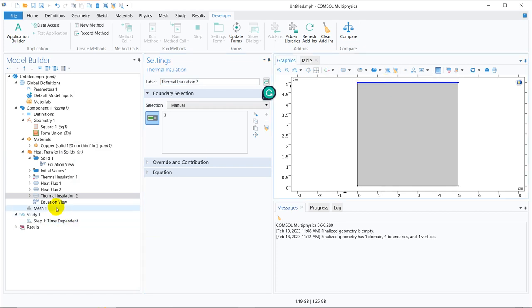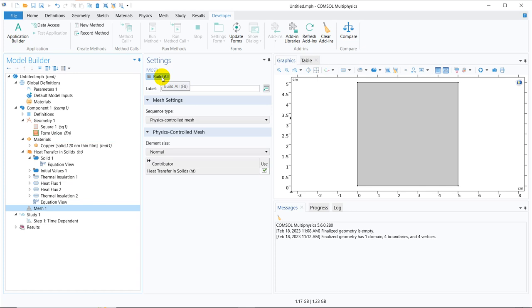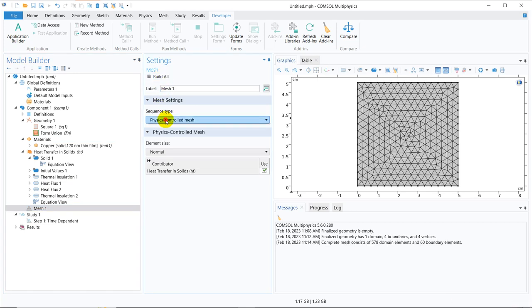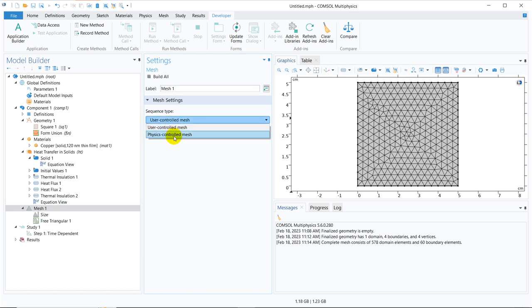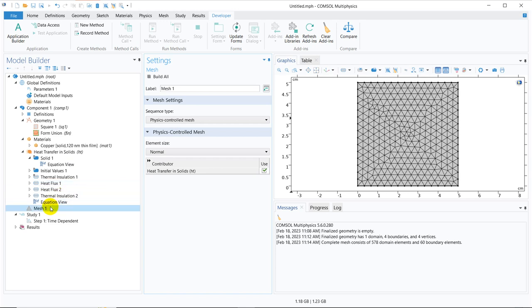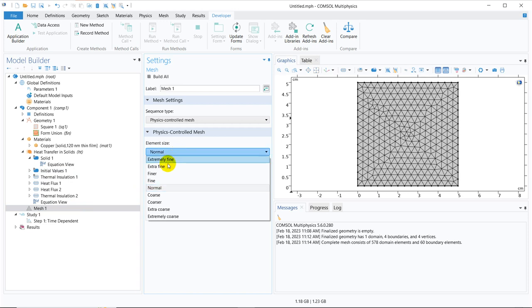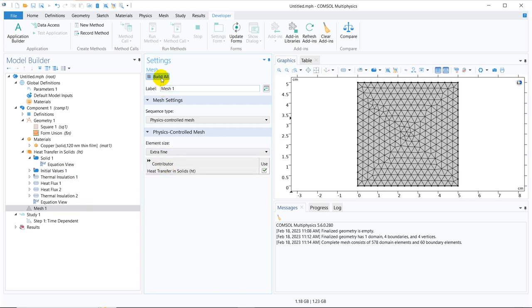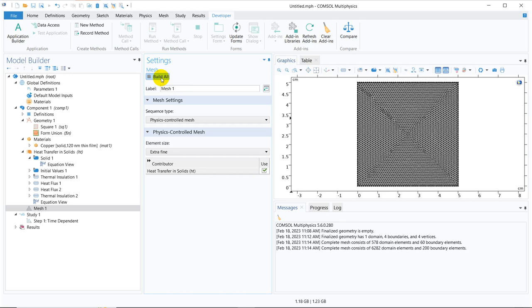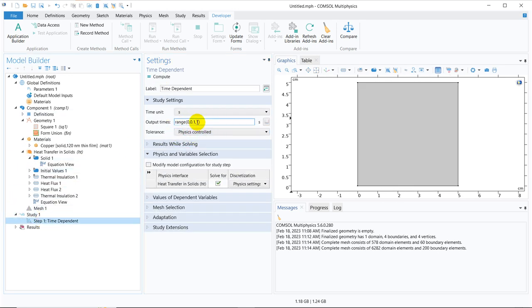Now in this condition, I go for meshing. Suppose I go for physics control mesh, that's not good. So what I can do is go for user control mesh. The option is we can change the element size, say from normal to extra fine. This is good for the time being. So most of the stuff is done. We go ahead with the time range provided by default. I click on compute.